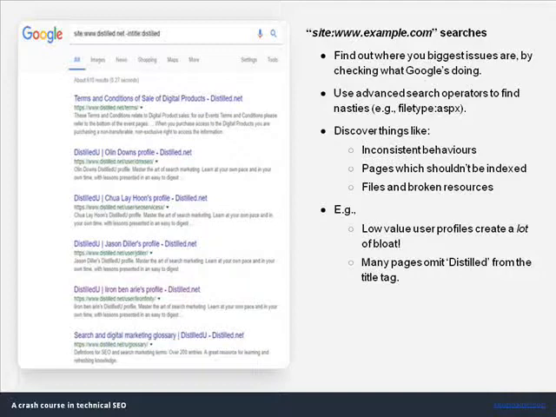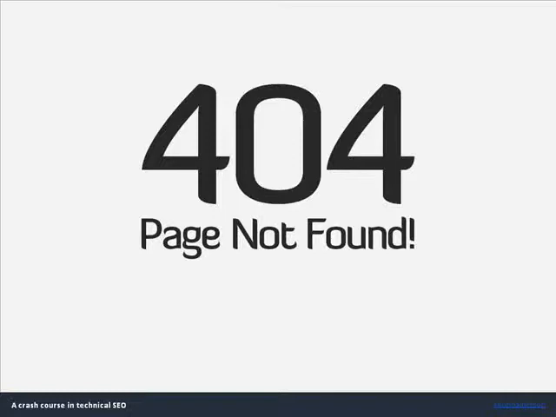Also interestingly, things like my second bullet point on here, things like filetype:php, txt, xml, aspx, look for things which shouldn't be indexed, which aren't pages, which Google's found and put in the index. If it's doing that, it's spending time on those rather than on the things that matter.